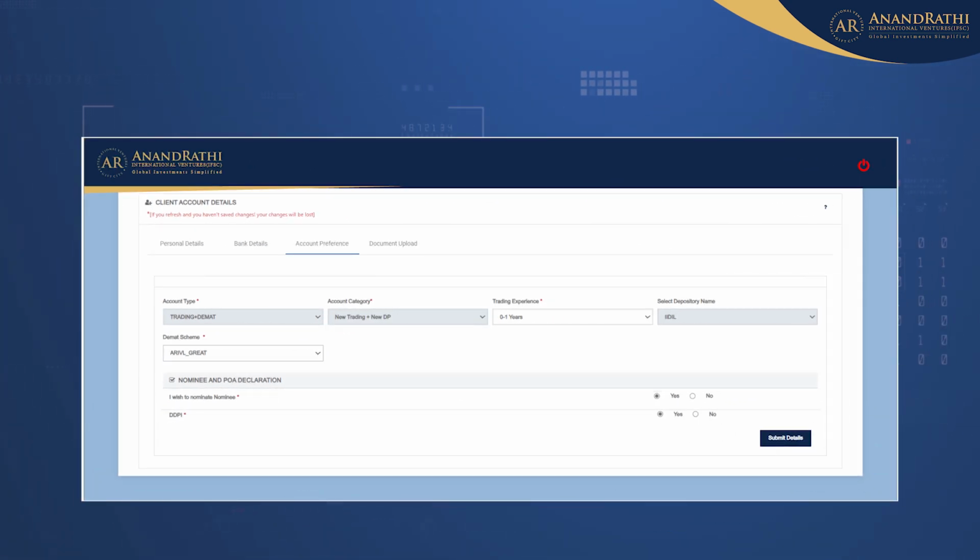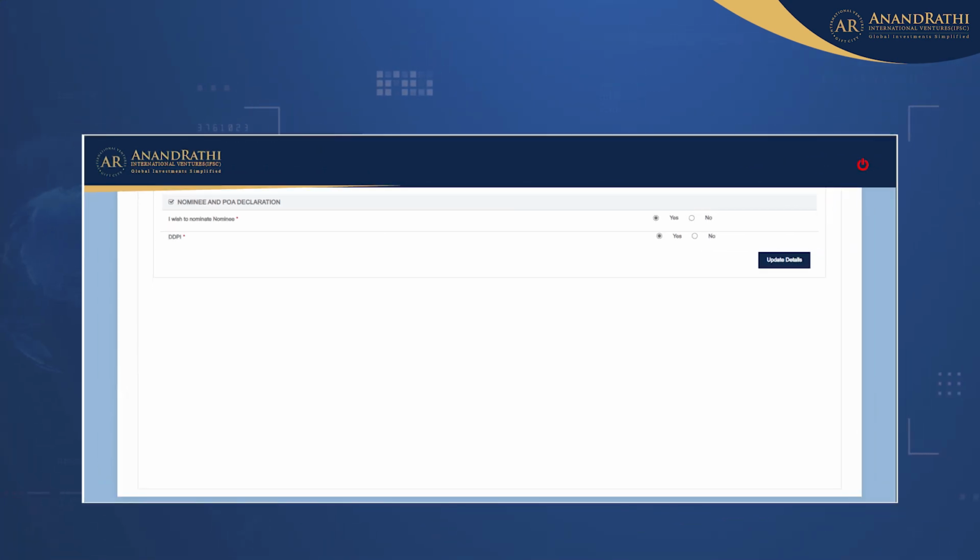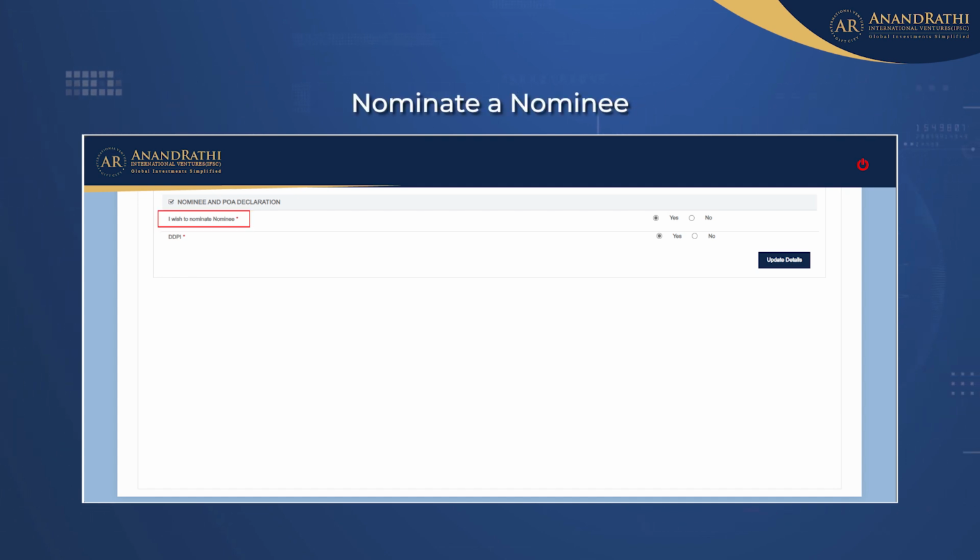Next, you will have to select your trading experience. Under the Demat scheme option, select this. A window will appear with the details of all our account opening charges. Please click on Agree and Submit. You will now be given an option to nominate a nominee. If you want to appoint a nominee, click on Yes.